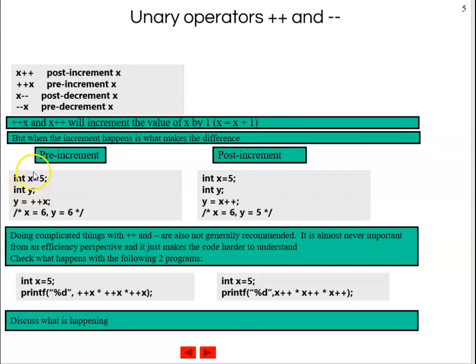These are two variables. X is initialized to 5, y is just a normal variable. y equal to plus plus x. In this case, first the increment happens. X will be incremented to 6 and then it will be assigned to y. So at the end of the statement, if you print x and y, both will print 6 and 6.